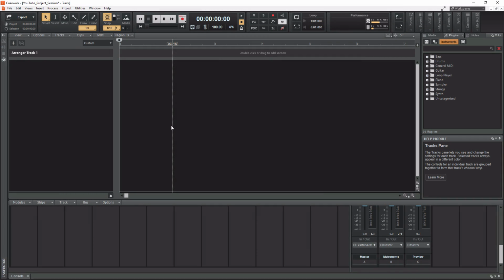Alright, so here we are in Cakewalk by BandLab, and today we're talking about how to record within Cakewalk. There are two different types of recordings you would do: either audio recording or MIDI recording. MIDI recording is not so much done on a MIDI track, it's actually going to be done on a virtual instrument track. And we'll talk more about that as we go.